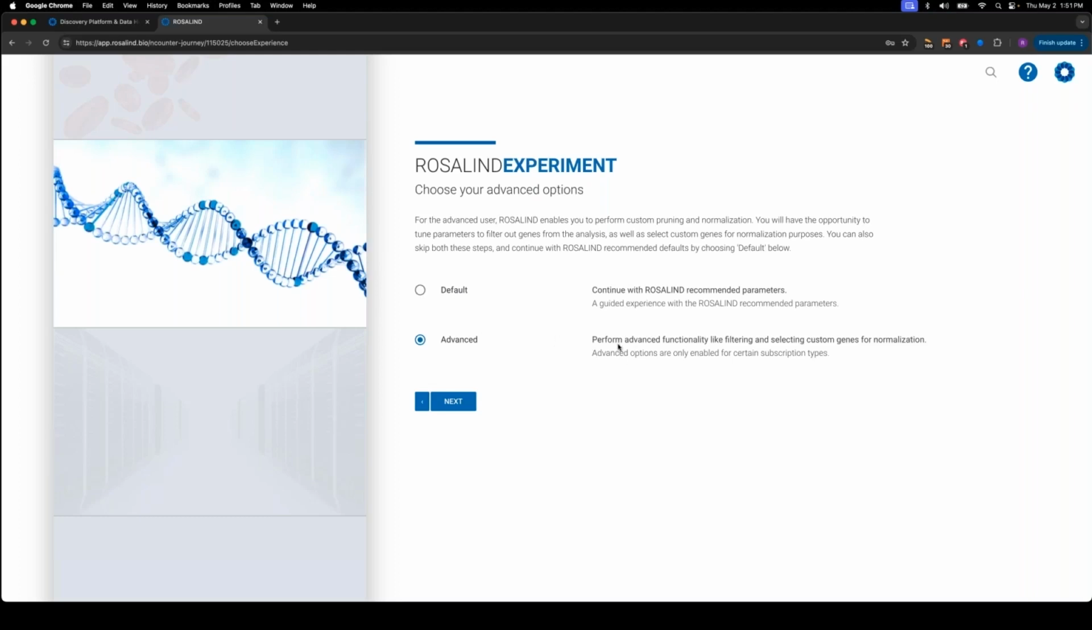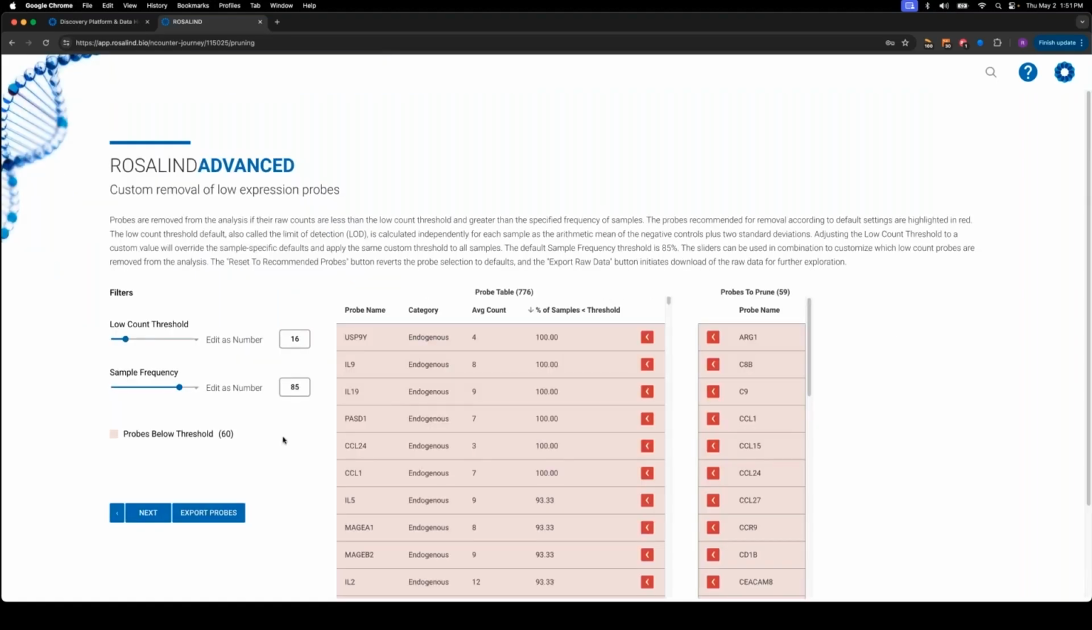So let's take a look at the advanced paths and the advantages of having this available. So this is custom pruning screen, which we talked about last time. I'm not going to go into depth. So historically, in other software packages, you have selected your housekeeping genes for normalization first, and then you've pruned the low expressors. What that can result in is that you can actually have some housekeeping genes below background or below your negative controls enter the normalization process, which clearly you want to avoid because you're just introducing noise into your normalization, and that just cascades downstream, adding noise to all of your interpretation.